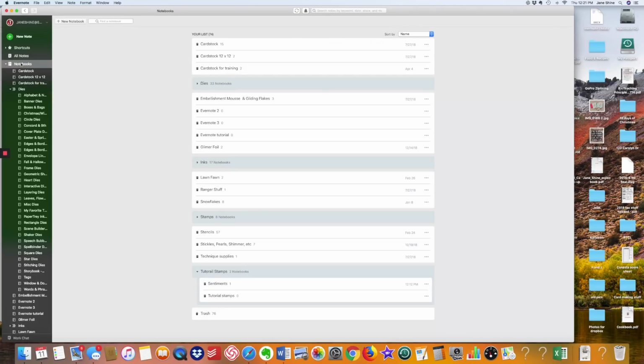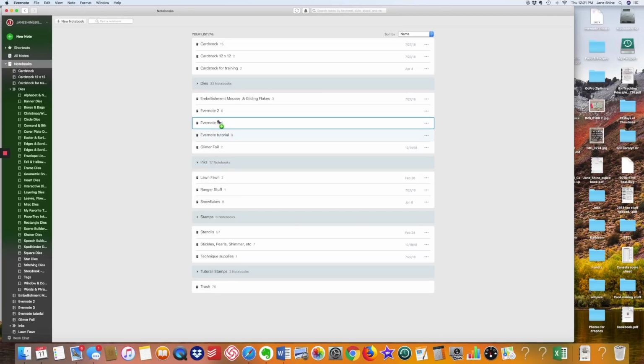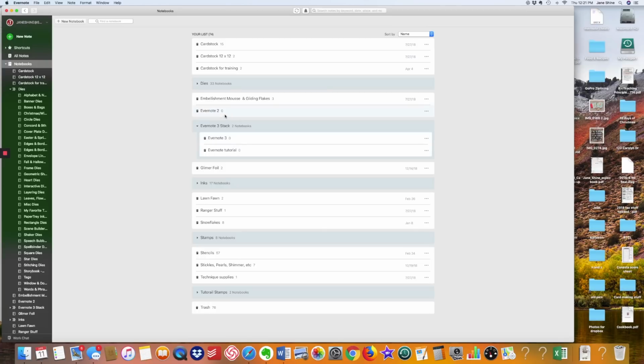But you click the notebook here, and all your notebooks show up, not the ones on the left, the ones on the right, and you just take one and drag one on top of the other. There's 2 notebooks stacked, and I want to put that one in there as well. Evernote 3 stack, 3 notebooks, because that was called Evernote 3 because that's the last one I dragged in. We're going to change the name. I'm going to double click on that and change the name.